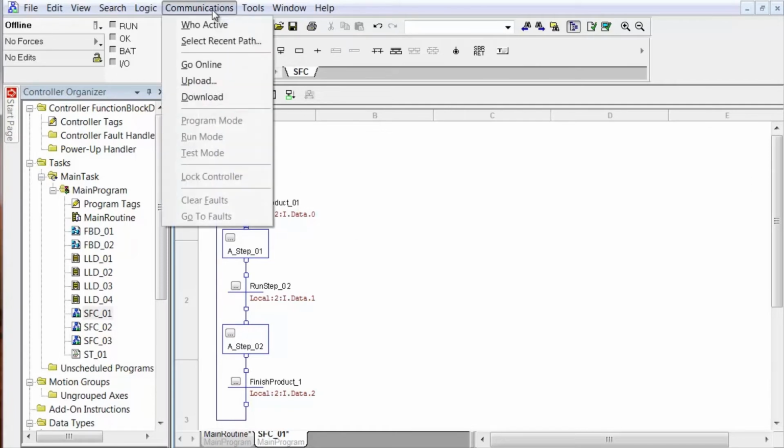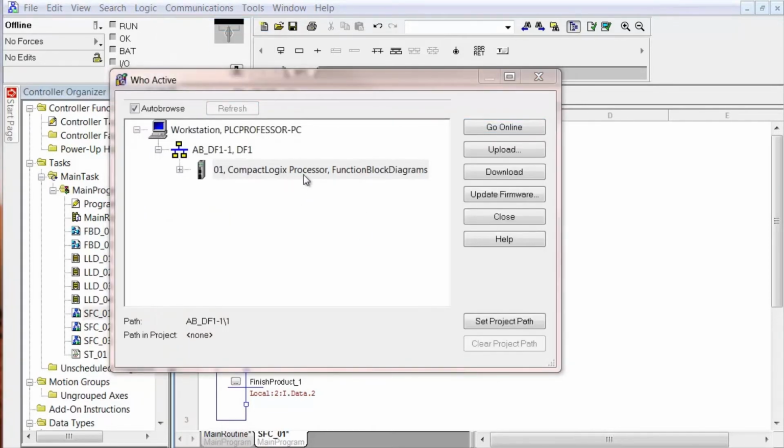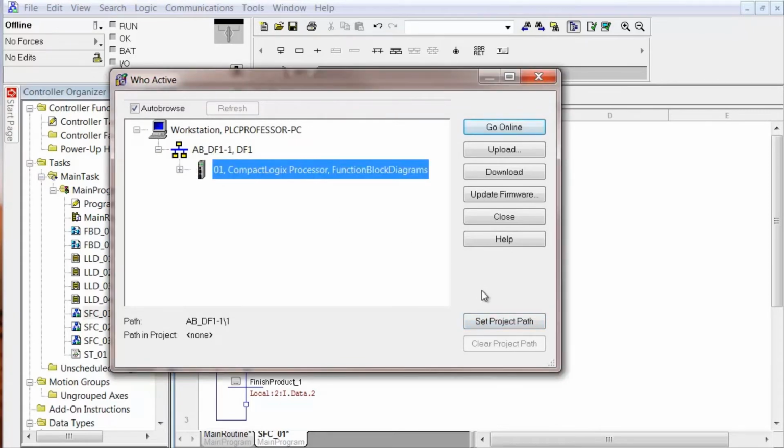So we go up to communications, Who Active. You could hit download and you'd probably be okay. Who Active, I like to look to see where I'm going. I can also set the project path. If I have a processor picked and I set the project path, then this other button that was just a direct download knows to go to that controller. Now we only have one controller, so it's impossible for us to download it to the wrong controller. But in the real world, if you're on an Ethernet network and there's 2 or more controllers out there, accidental download to the wrong destination is possible.